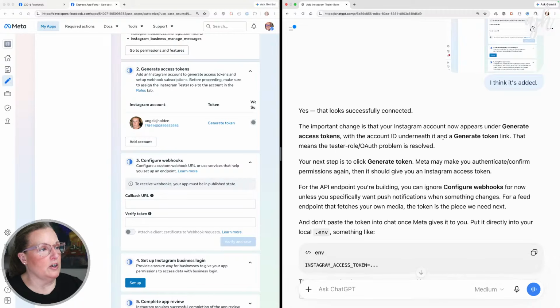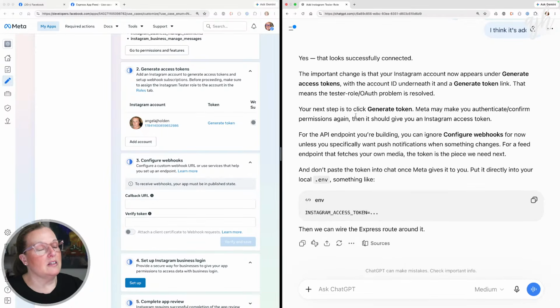Yes. Okay. The important change is that your Instagram account now appears under generate access tokens with the account ID underneath it and a generate token link. That means the tester role OAuth problem is resolved. Your next step is to click generate token. Meta may make you authenticate or confirm permissions again. Then it should give you an Instagram access token. For the API endpoint you're building, you can ignore configure webhooks for now unless you specifically want push notifications when something changes. For a feed endpoint that fetches your own media, the token is the piece we need next. And don't paste the token into chat once Meta gives it to you. Put it directly into your local.env, something like this. Then we can wire the express route around it.